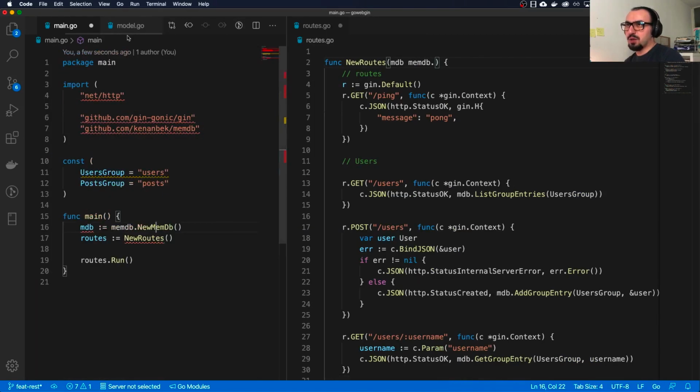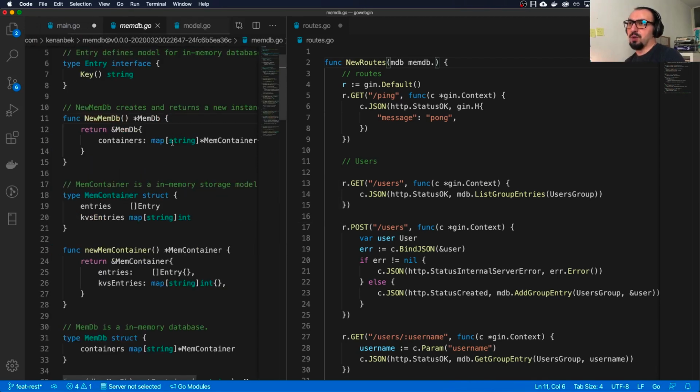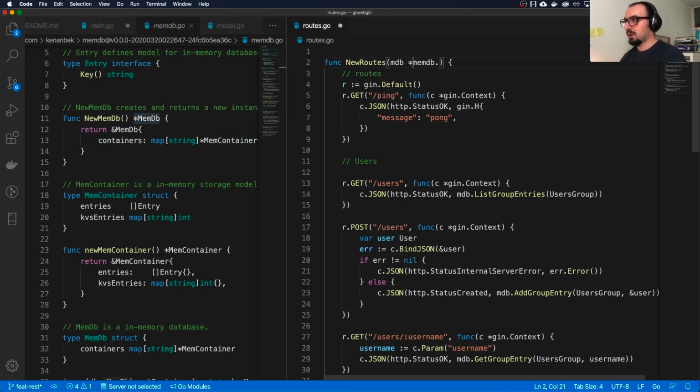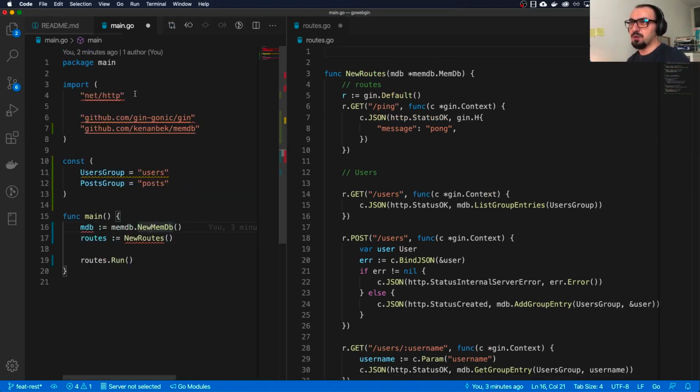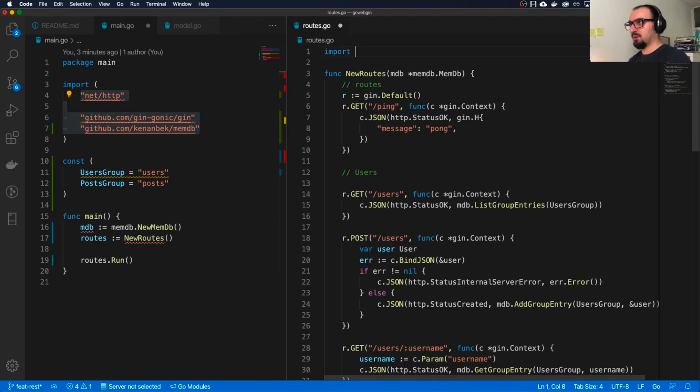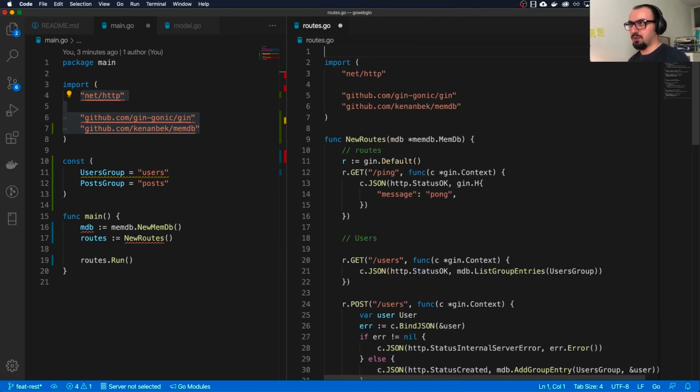Yeah, I want to check what this new memdb returns. Ah, yeah, now I can. So this is a pointer. So it will be memdb. Okay, so we need to add also imports. So let's close this one. We need these imports. So it will be the same import, and of course a package name.